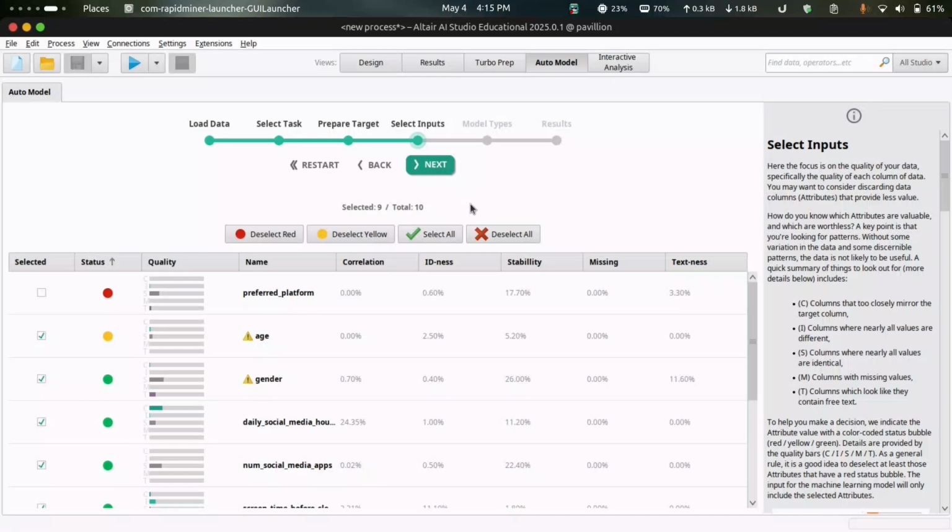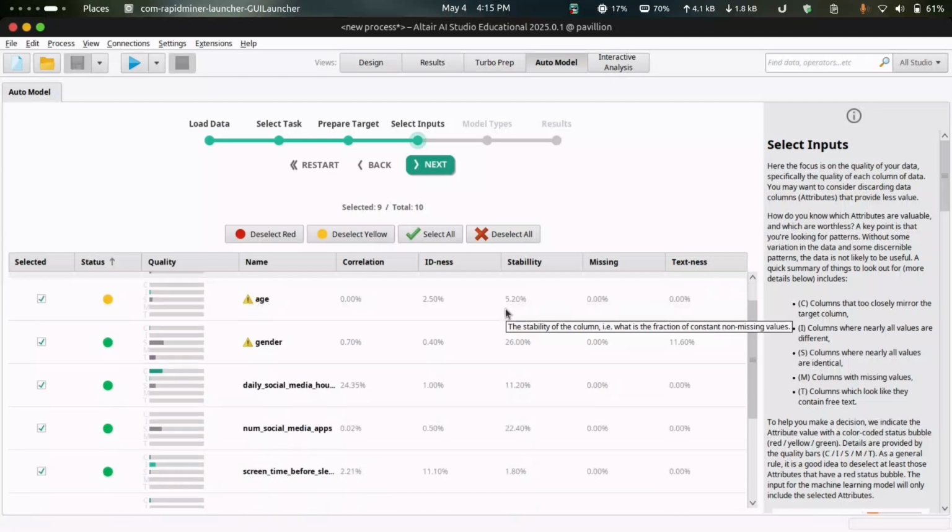RapidMiner here automatically analyzes each input feature and marks them with color codes. Green means the feature is highly relevant, yellow indicates medium relevance, and red shows low relevance. It also gives us other metrics like correlation with the target and overall data quality. This is a great way to visually identify which feature matters the most.